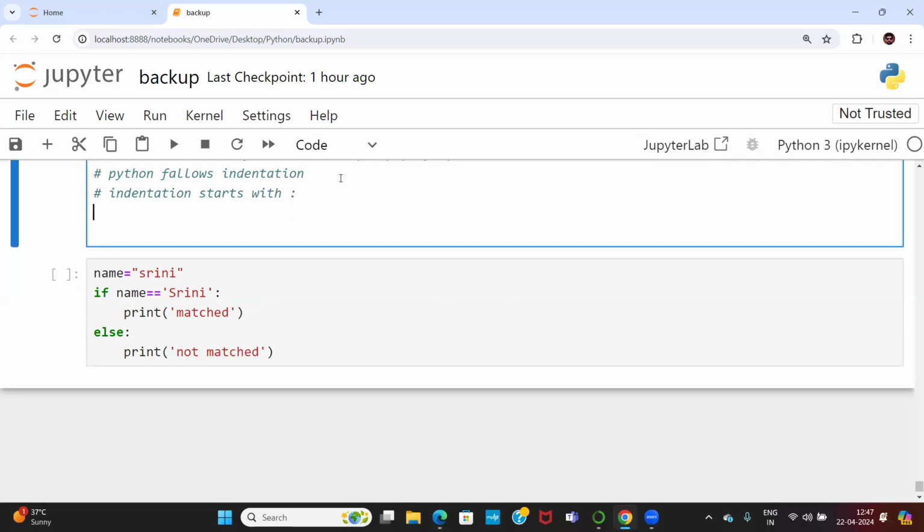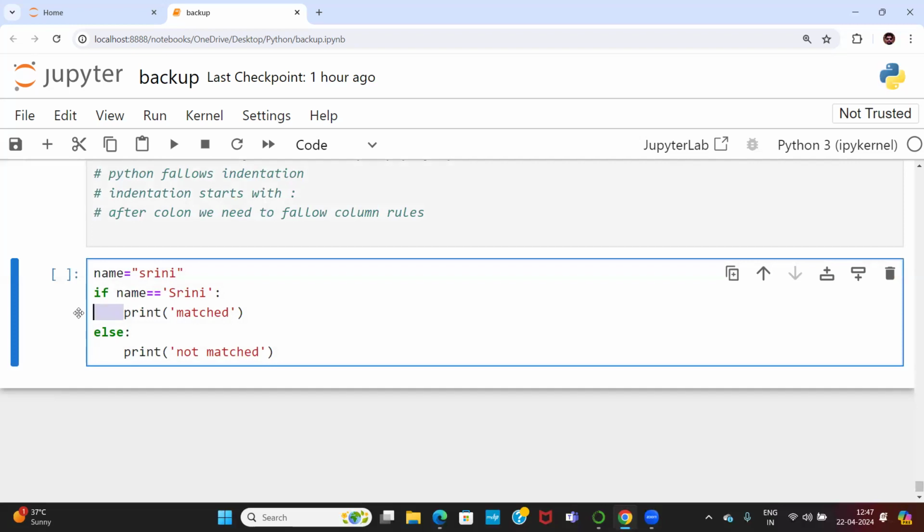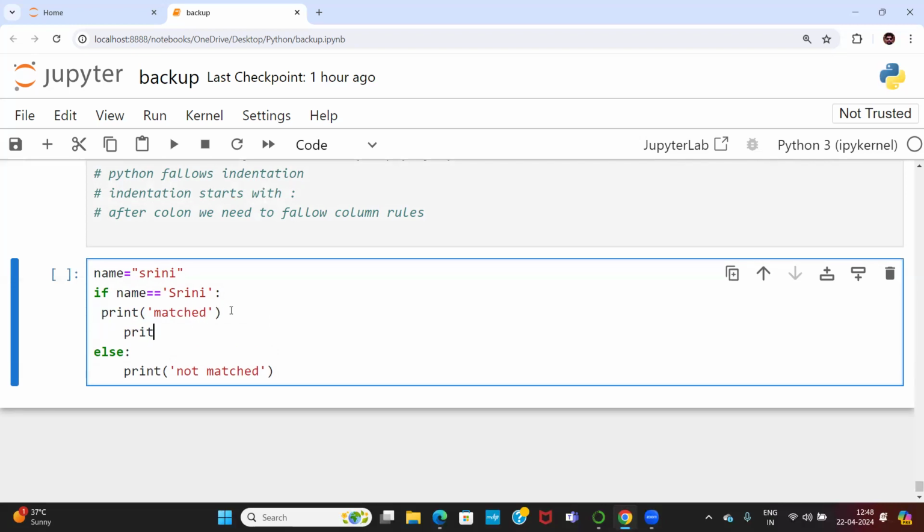After colon, we need to follow column rules. The column should be a common column. For example, by default, 4 spaces or 1 tab will be taken. If you say, no sir, I want to go with a single space, okay, utilize a single space. The next line also, you have to follow the same. If you are writing like this, it will give you an error.